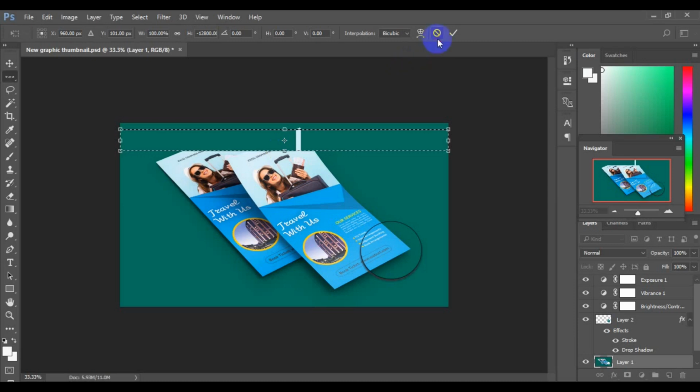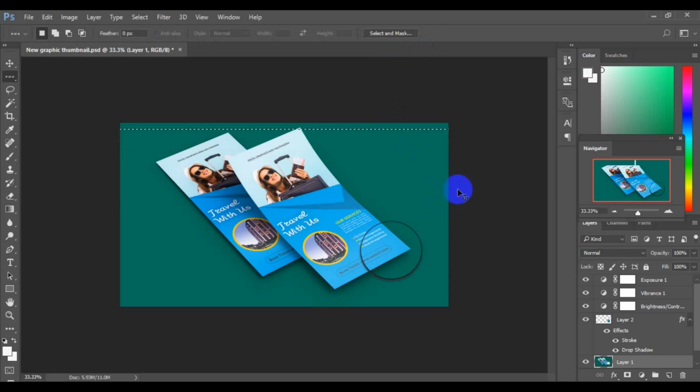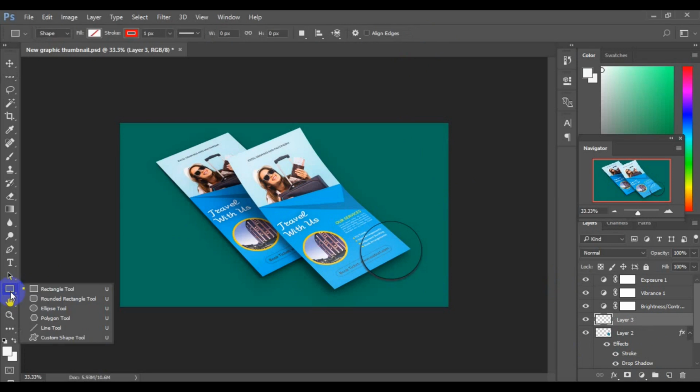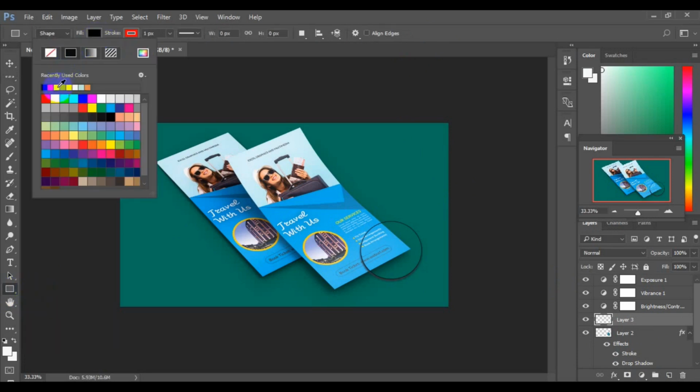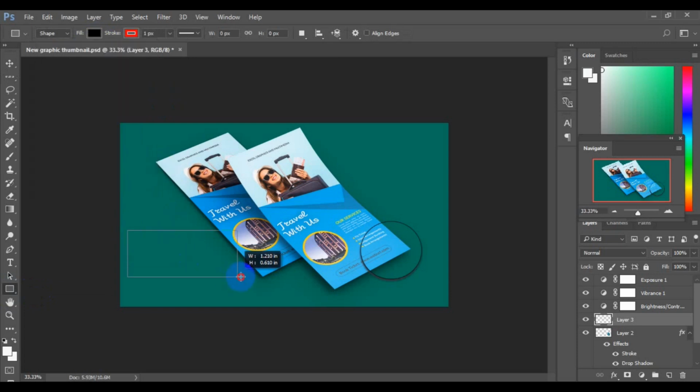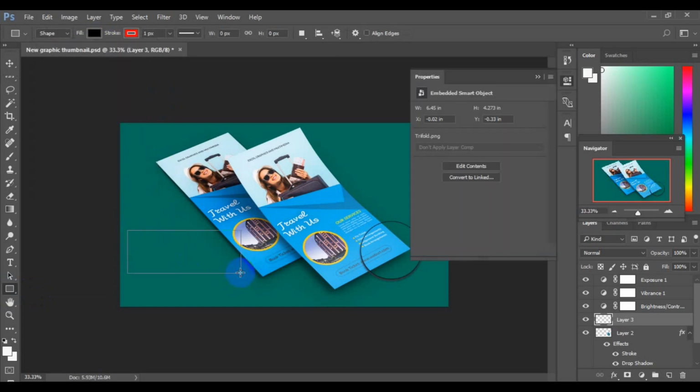Okay, in some cases, we can just use Ctrl D, and let me make a new layer. So a new layer, then you can right click and draw a rectangle. I'm going to fill it with black color, and I'm drawing it right here.